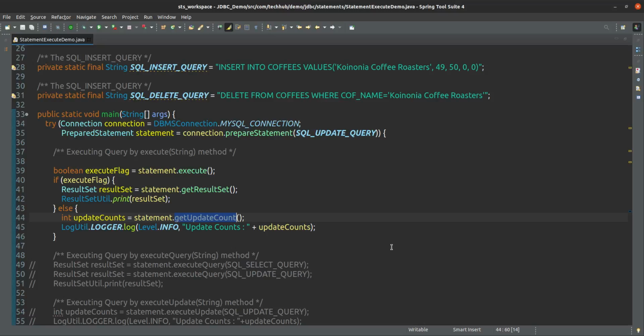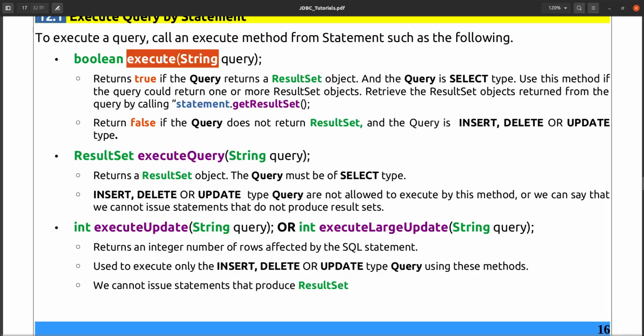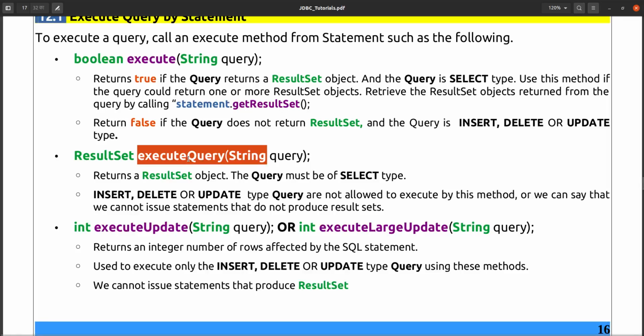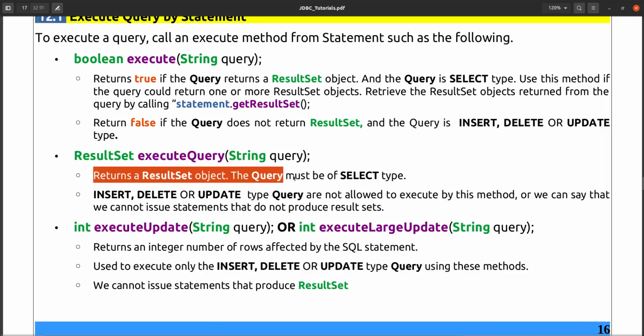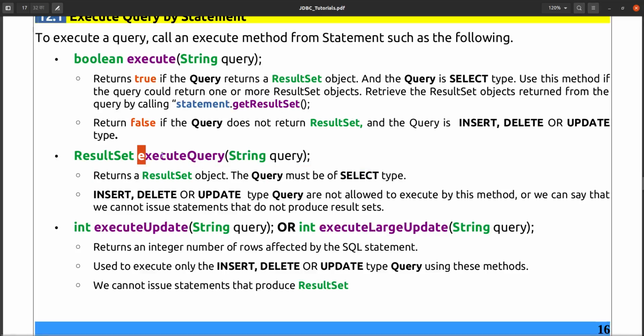You can get the count of that one, and that count we are printing here. So we can execute this execute method in this way. Using this execute method we can execute any type of query, whether that is a select query or an insert, delete or update query. But using executeQuery you can execute only the select statement. Why? Because directly the return type for executeQuery is a result set.